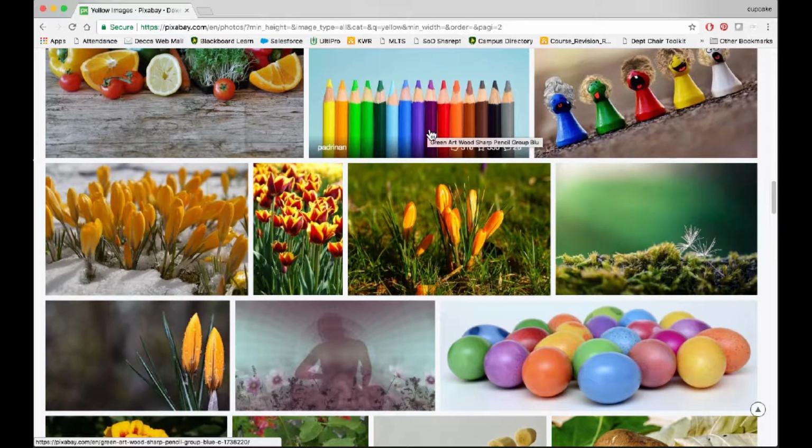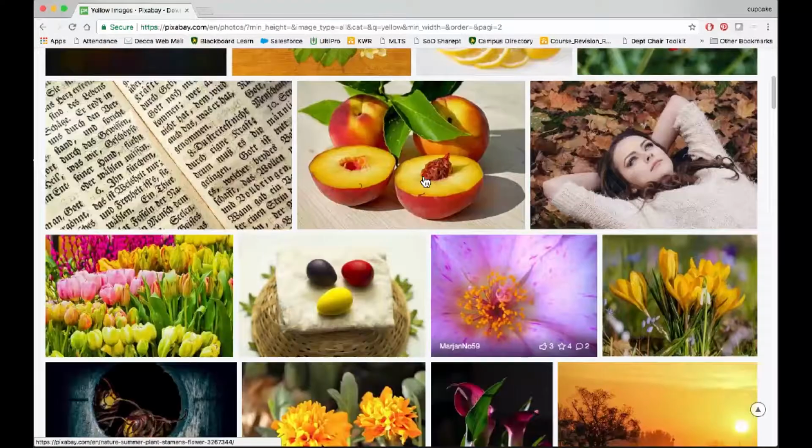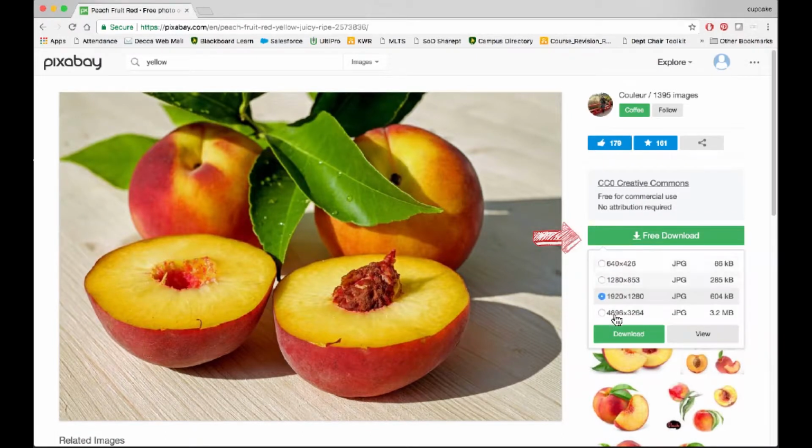This one is wider than it is. This one is even wider. Let's just pick an image here. I'm going to pick on this one. I'm just going to click on it, and it'll give me the download area. So when I click on free download, I get the different sizes that I can download them at.